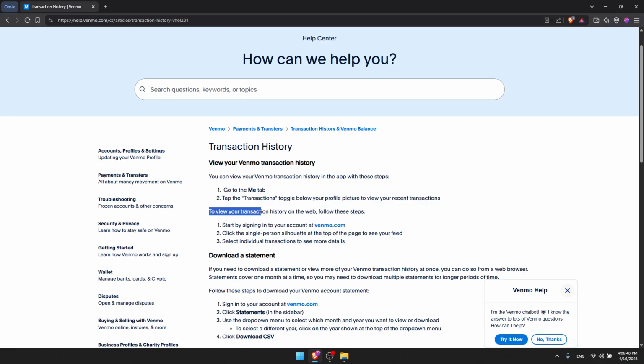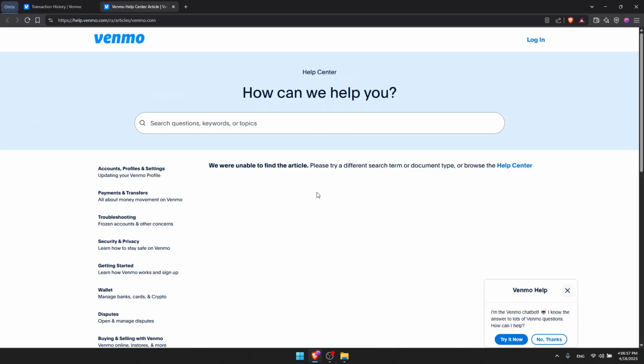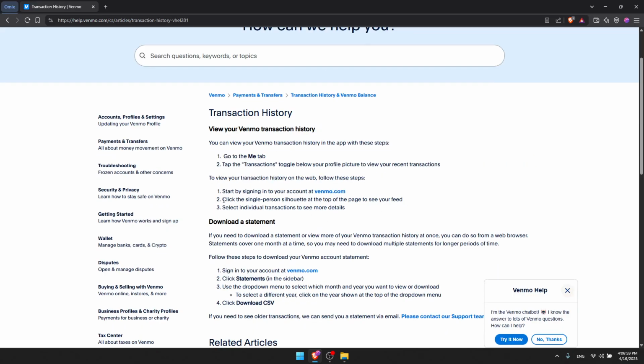Of course, to view your transaction history on the web, you can follow these steps. Start by signing in to your account at venmo.com. Of course, you can do that on the web as well if you want. After that, click the single person silhouette at the top of the page to see your feed. Then select an individual transaction to see more details.